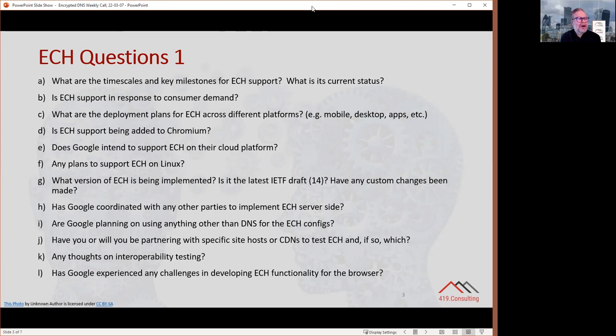First question on ECH in the Chrome browser, Kenji. Nice easy one to start, I think. What are the timescales and key milestones for ECH support, and what is its current status?